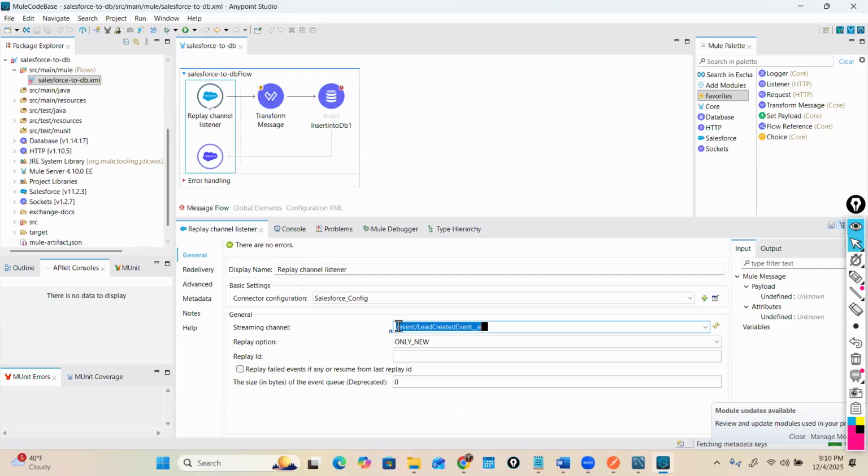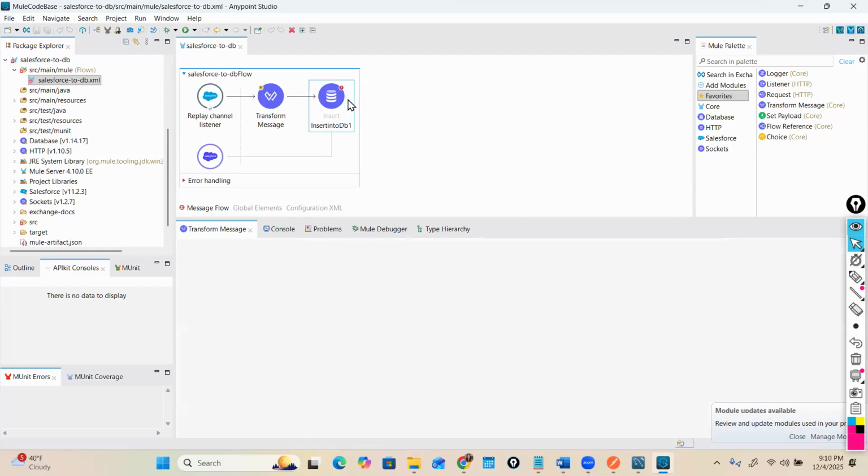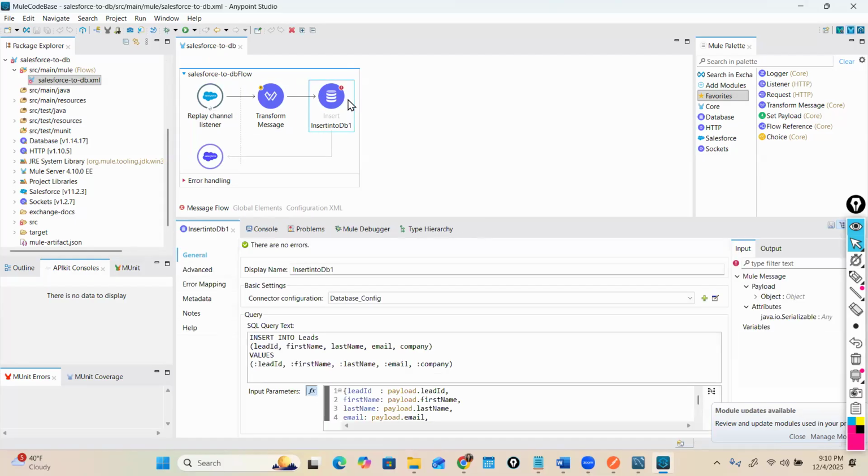Okay, this is the Salesforce connector, right? Got it. So it is listening to the lead created event. This is a platform event I created. Anytime any event gets published, this flow will kick in, and it transforms it and inserts into the database. Gotcha. Great, thanks for the demo.